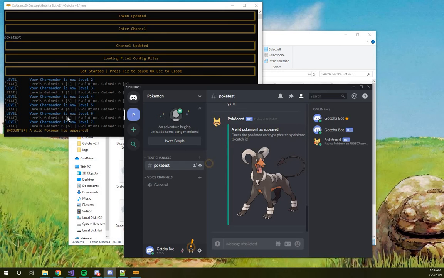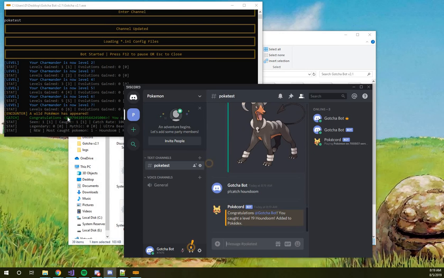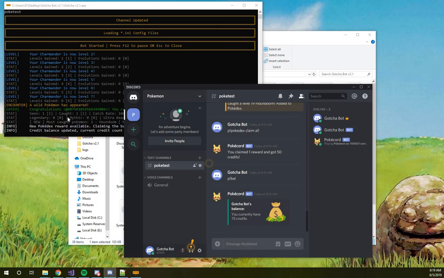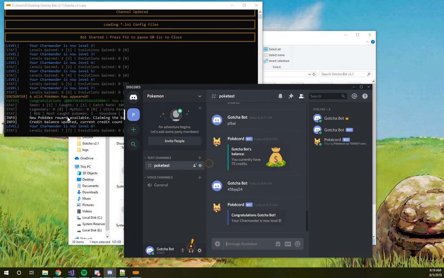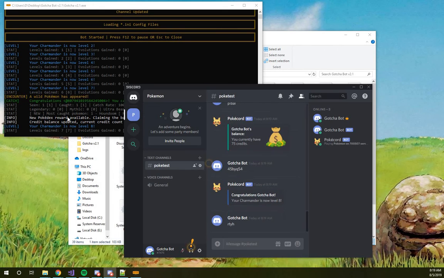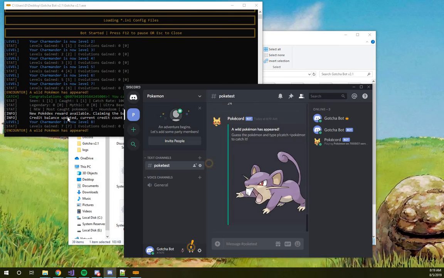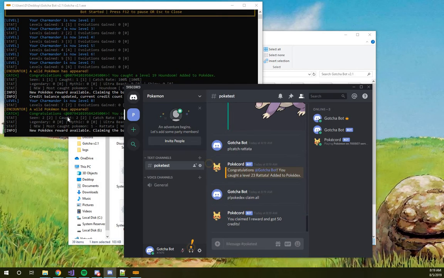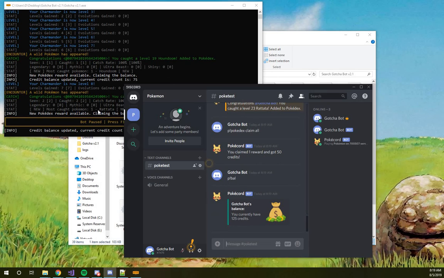There we go. Pokemon spawns. It does its thing. The first one's always a little bit slower than normal, but you can see it saw that it was a new reward. It claimed the balance, and then it saw that there was a new balance, so it got the new balance and saved it. And then it continues on its merry little way. Another Pokemon pops up. It sees the encounter, finds out which one it is, and catches it, and keeps going. So I'm going to pause that by hitting F12, and you can see it did the balance again. Keeps logs.